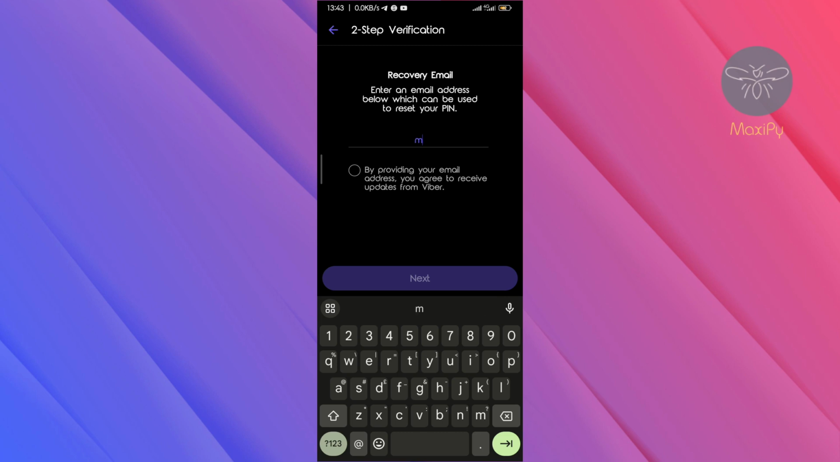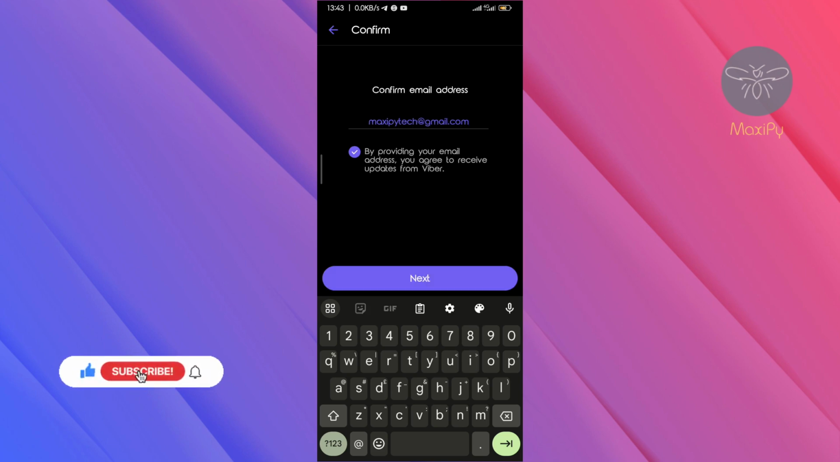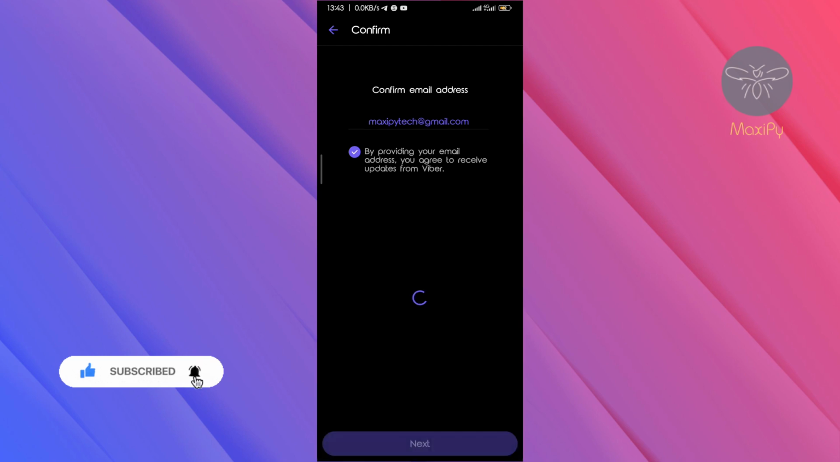I'll use MaxiPy. Okay. And then I'll tick the option. By providing your email, you agree to receive updates from Viber. And then next, confirm my email, that is maxipytech@gmail.com, and then I'll click next.